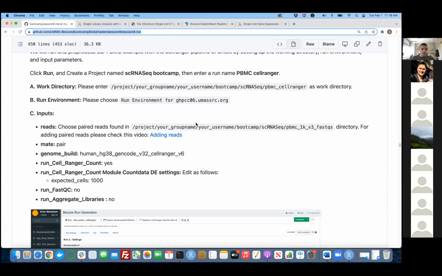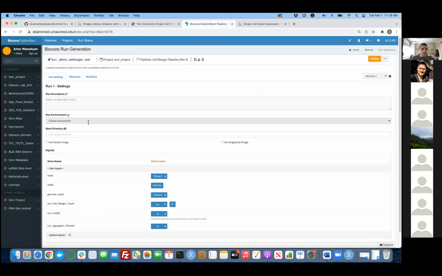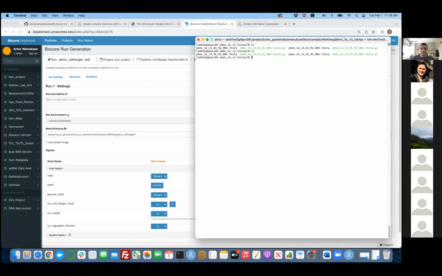Okay. So basically, you have to choose the reads first, right? What we're going to do is first define which directory in your project space should have the actual Dolphin Next run. In this case, I have defined it over here, but I can just name it first. I already have a PBMC Cell Ranger, but I'm going to just name it 2. I just want to go over here to tell you what's going on.